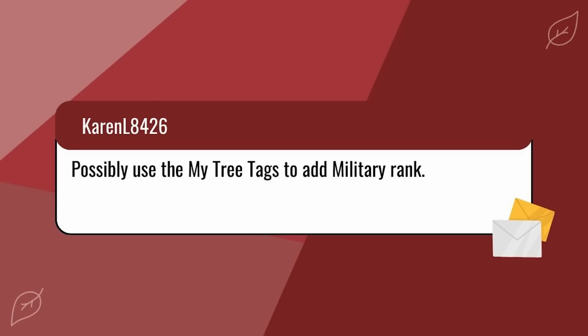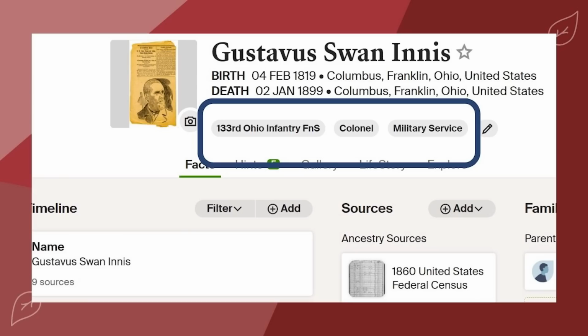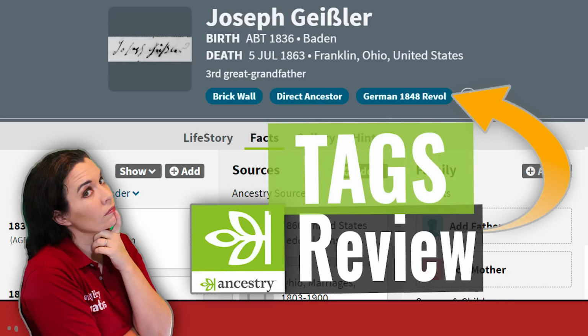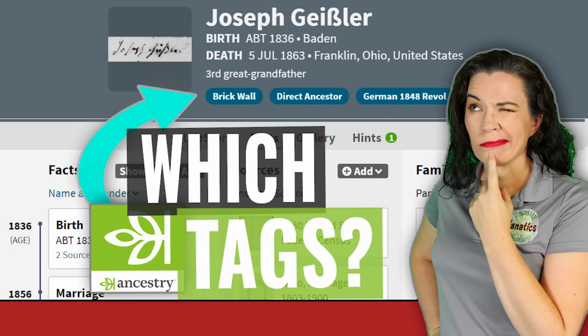Karen L. suggested using Ancestry My Tree tags to add military ranks. While My Tree tags are great, they don't transfer to other platforms and don't appear in family tree views or reports. So while it might help in isolated cases, it doesn't solve the problem across multiple platforms. But Karen L., I so wish My Tree tags were a bigger thing than they are. When they were first announced, I was so excited. I made a video about it. I couldn't wait for everybody to start using it. But the enthusiasm has fizzled, and that's disappointing.